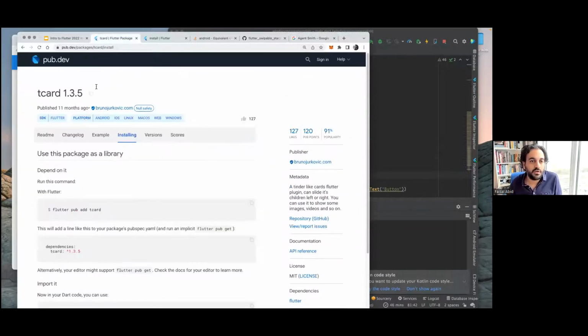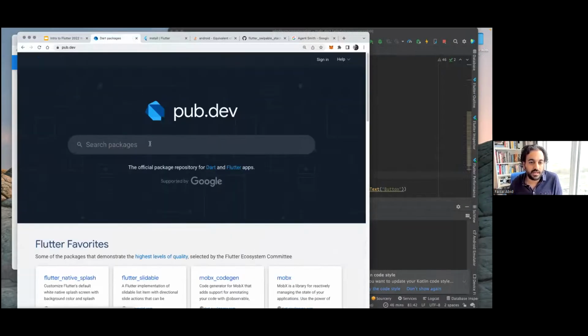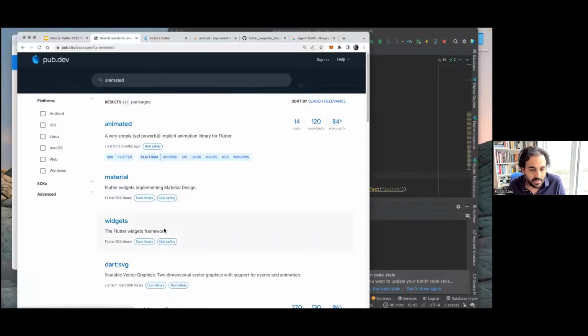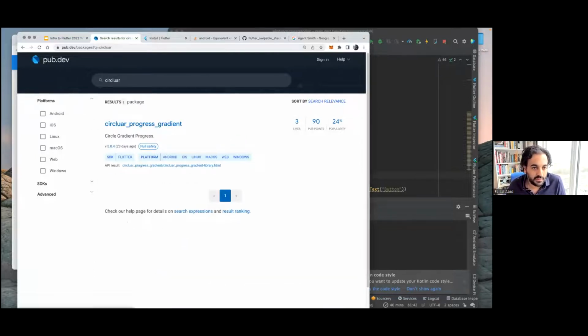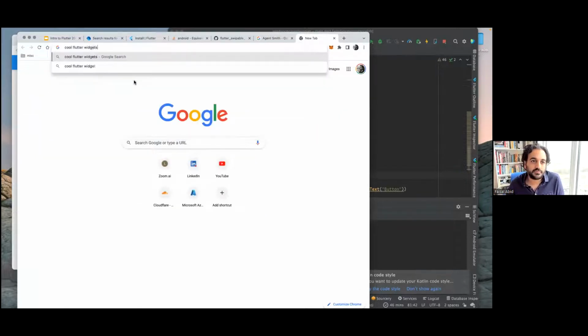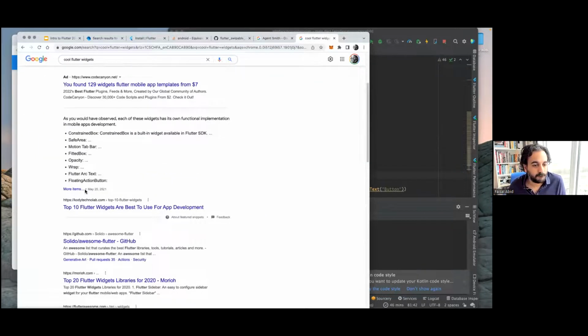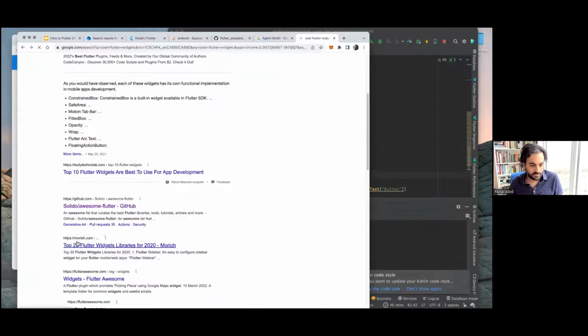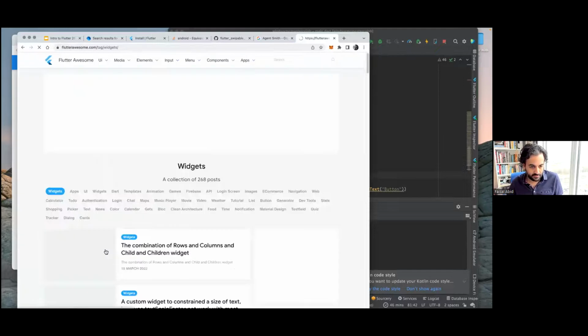If I go here and I find another widget, like say I find, I don't know, animated something. Let's see, what can we find with animated? I don't know, let's say circular. Oh, that's terrible. Cool Flutter widgets. Awesome Flutter. Okay, let's just see. Here, that's over here. Awesome widgets.